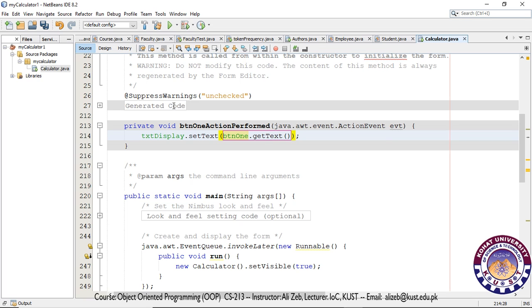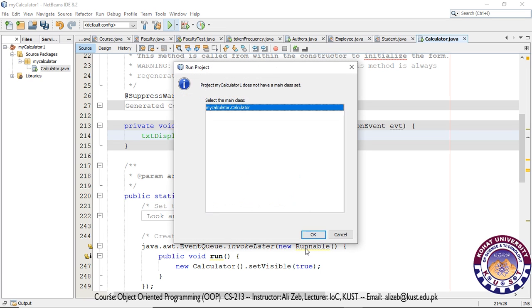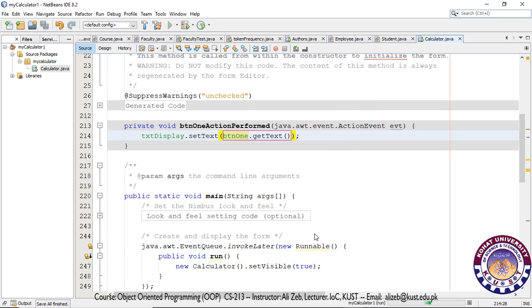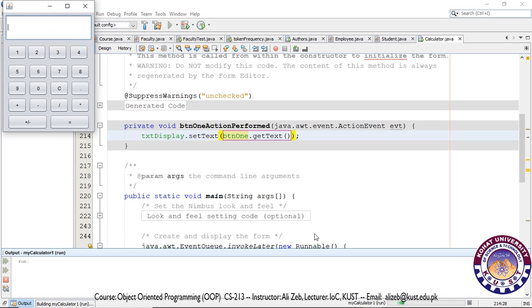So now let's run our program again and see what happens when we click on btn 1. If I click on 1, you can see that a 1 is displayed. But if I click on 1 again, nothing happens. It should be 11, 111. And again, if I click on the other buttons, nothing happens over here, since we have not added any functionality to the other buttons.